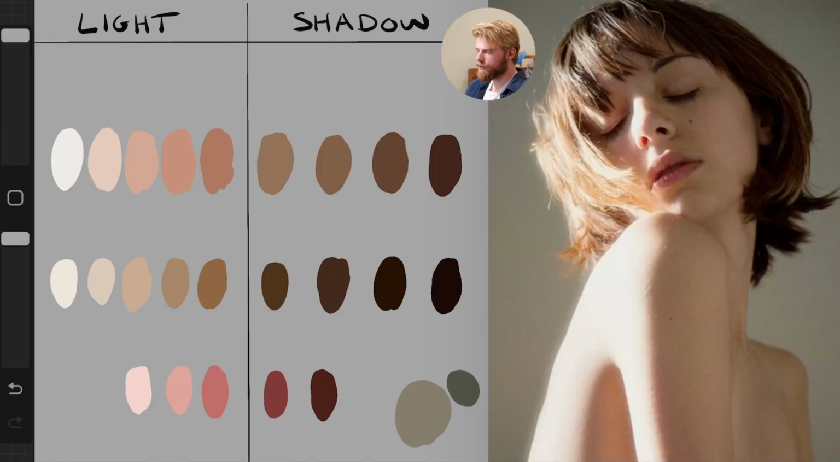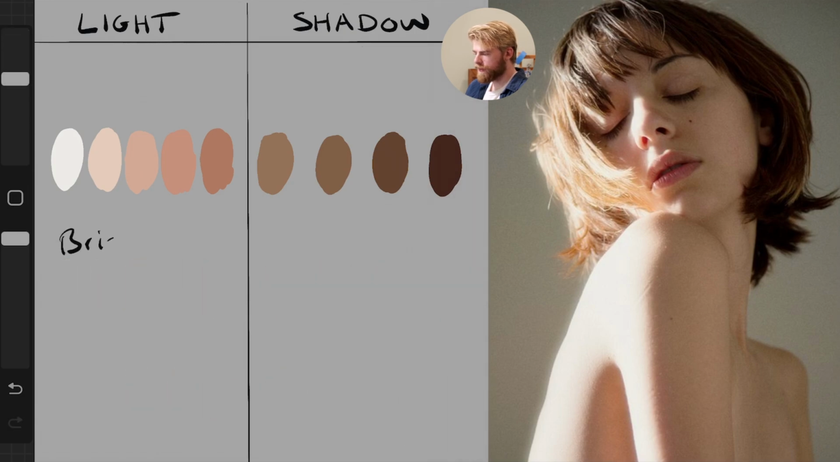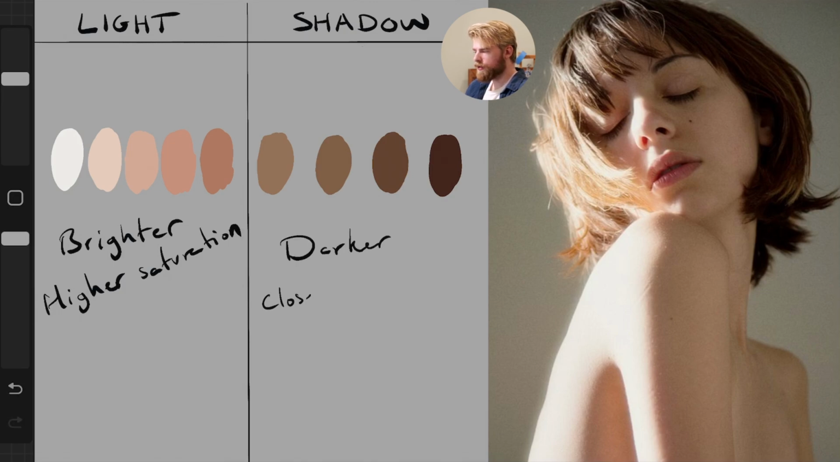And I've mixed these colors for each object: flesh tones, hair, lips, and background. I'll just show you the flesh tones for now, and I'm trying to stay within a few parameters here. Generally, all your light shades should be brighter and more saturated because more light equals more color. You don't always have to stay within those parameters, but you won't go wrong if you do.